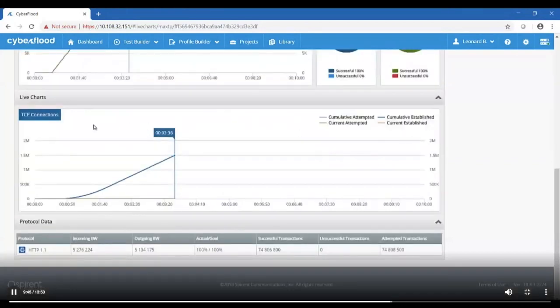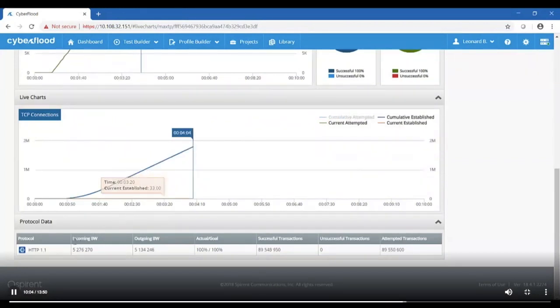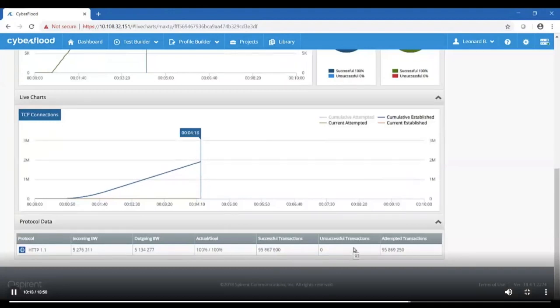We have the number of TCP connections. Our current attempted, we can turn these off. And then we have the protocol data, incoming bandwidth, outgoing bandwidth, the actual and then the goal of the test, successful transactions, unsuccessful transactions, and attempted.